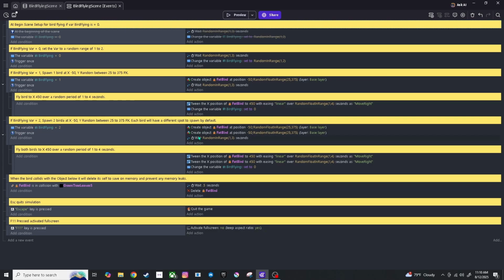It'll wait a range of 1 to 3 seconds and then proceed to move the birds across the screen to the X position of 450. So when you tween on only the X-axis, it keeps its Y-axis coordinate, okay? And for each bird, it will have a different speed because it's doing it in between a range of 1 to 4 seconds. So one of them could be 1.653247 seconds, and then the other one could be 2.753256 seconds, because a float is just a decimal point.